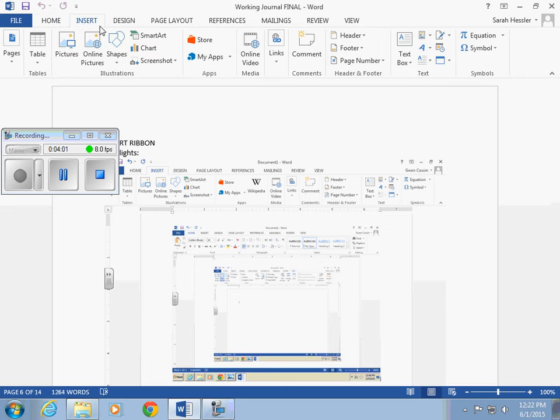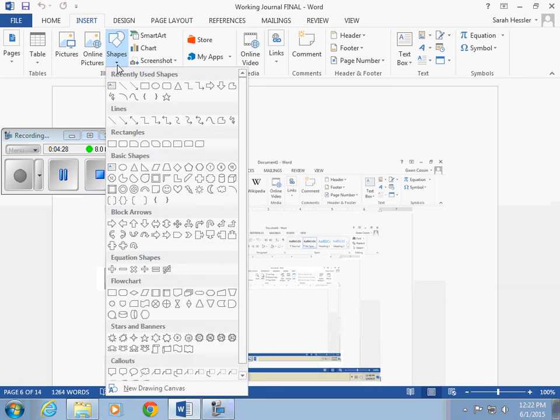Then you have the insert ribbon. You have pictures, which you can go to your pictures that you have saved and open them, or you can go to the online pictures, where you can insert a photo into your document or into whatever you're working on, and it'll save you time instead of opening up Internet Explorer and going to Google Images and doing all of that extra work. And then you have shapes, so if you need a triangle or a moon shape, you can just click on it and it'll show up.